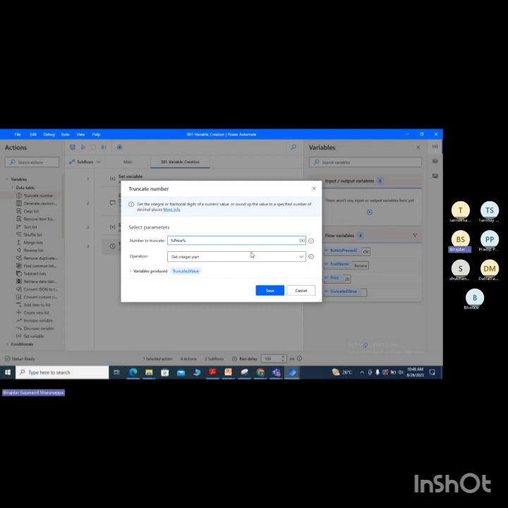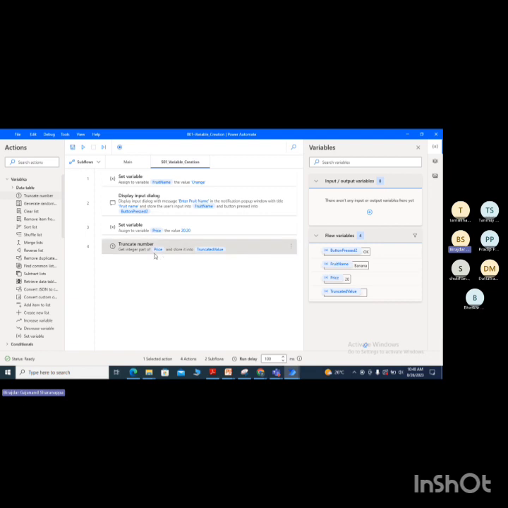And what are we expecting? Only the integer part. If you want a decimal part, you can put a decimal part. If you want a round number, you can use that. So this is really the beauty of Power Automate Desktop, because for other tools, we have to do lots of operations like dot trim and other things. But here we are getting it directly as a truncate number activity.